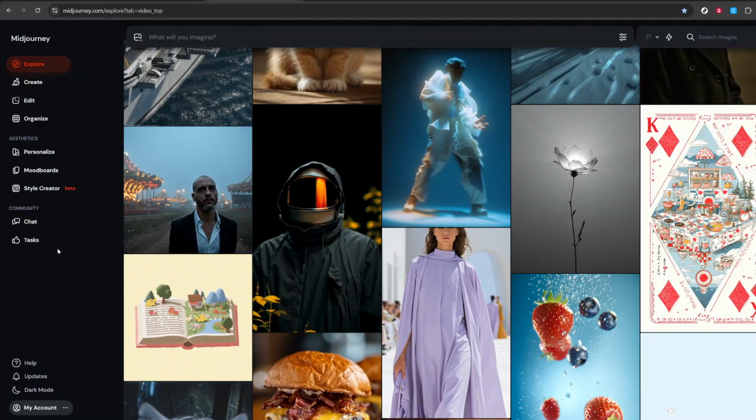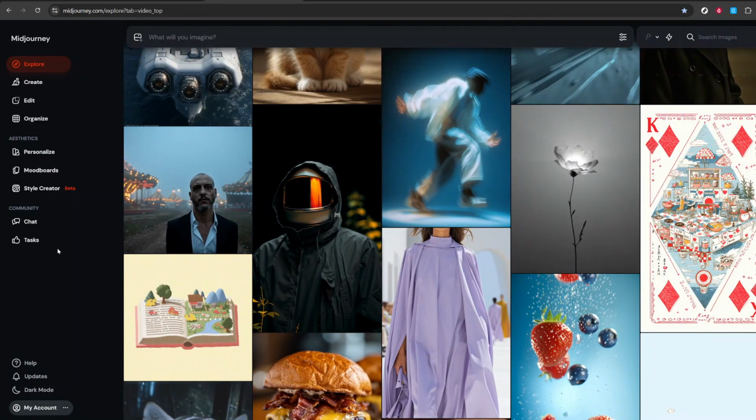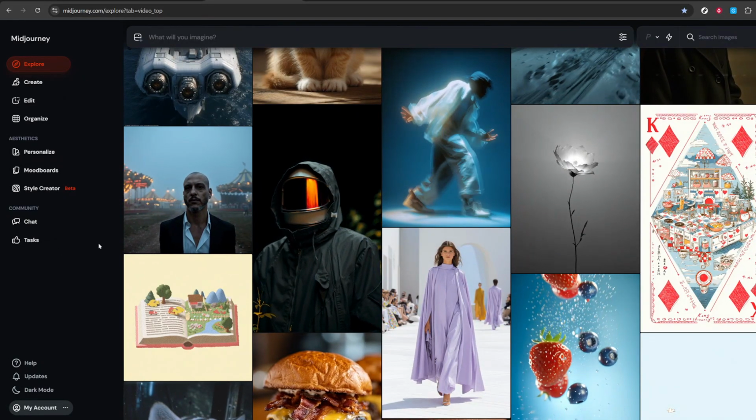If you already use Discord, you're set. If not, don't worry. This is just about getting you into the server from the site.